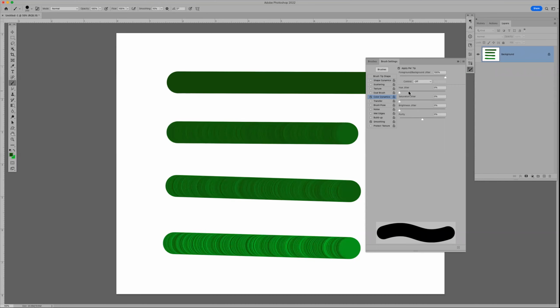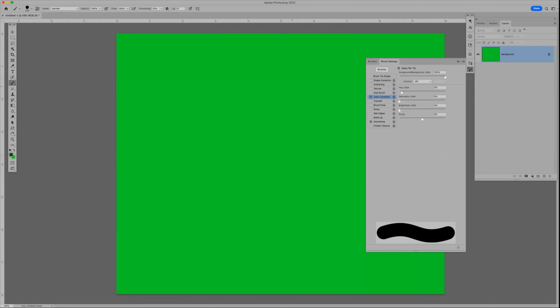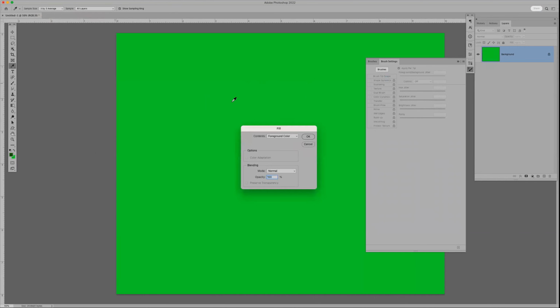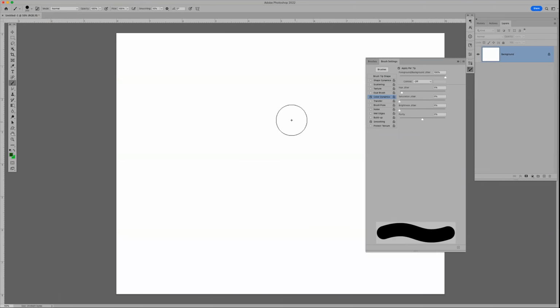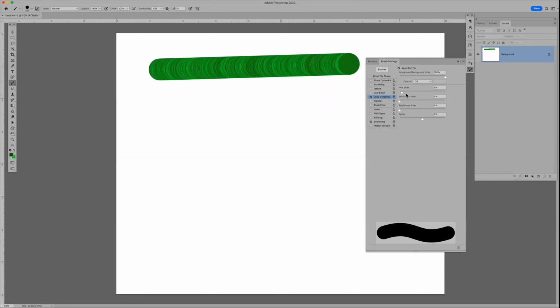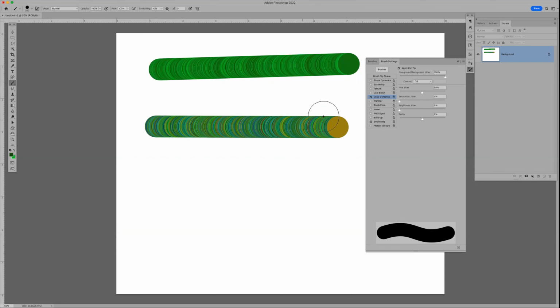Hue jitter, if you want to really get crazy, bend your hue jitter up to 5%. Let's make it a white background. Edit, fill, white. Thank you. And we change the hue jitter, so we'll click on there, foreground color. You can see it changes a little bit. Let's bump it up to 50%. And you can see all the different colors in there.